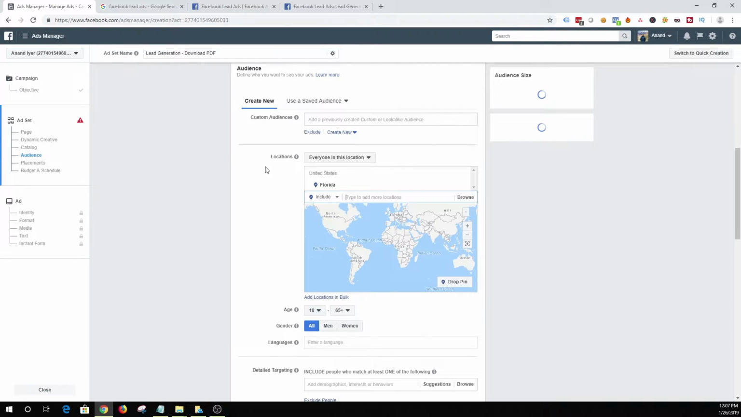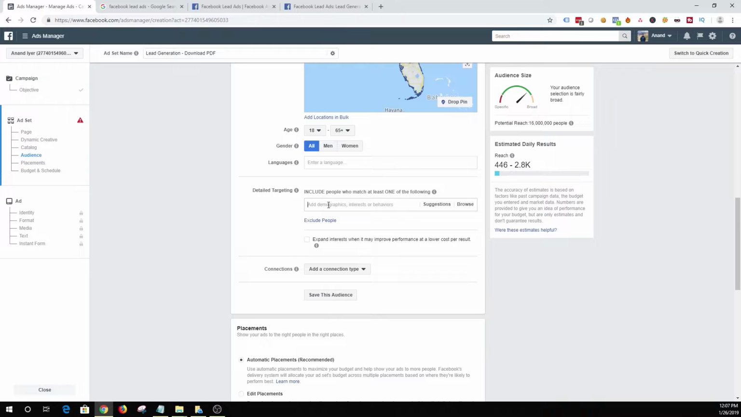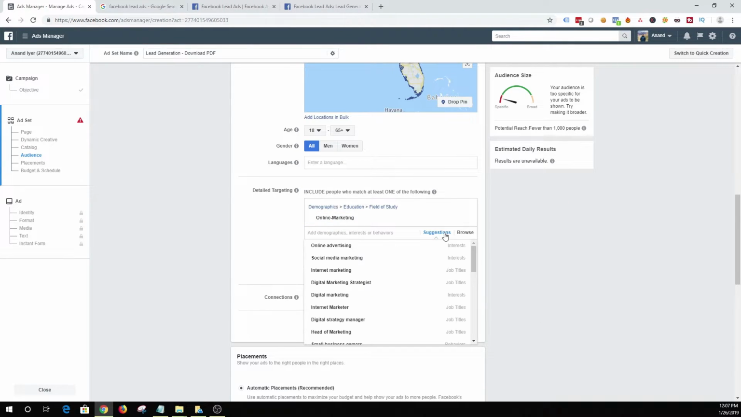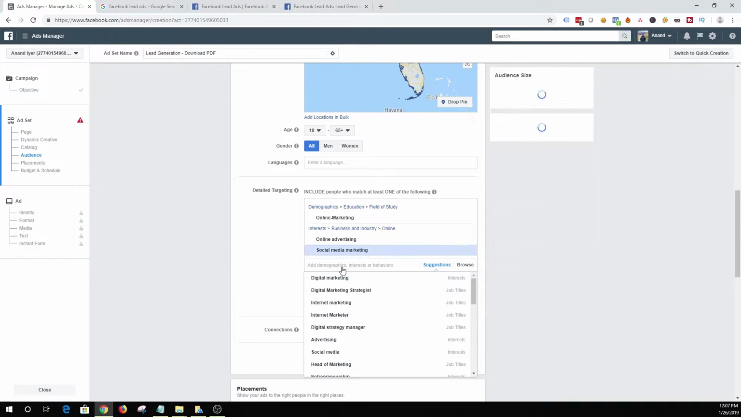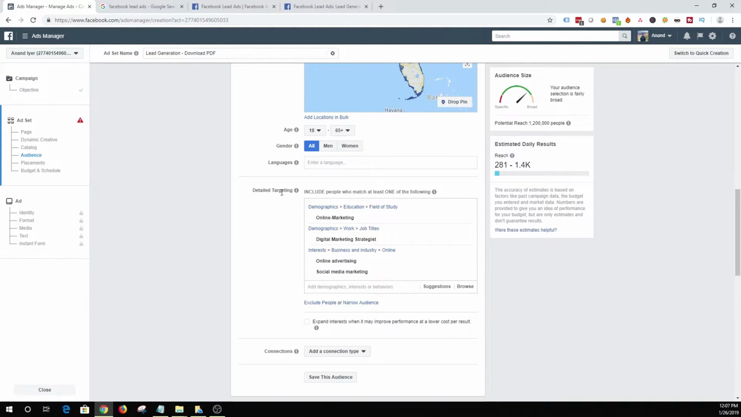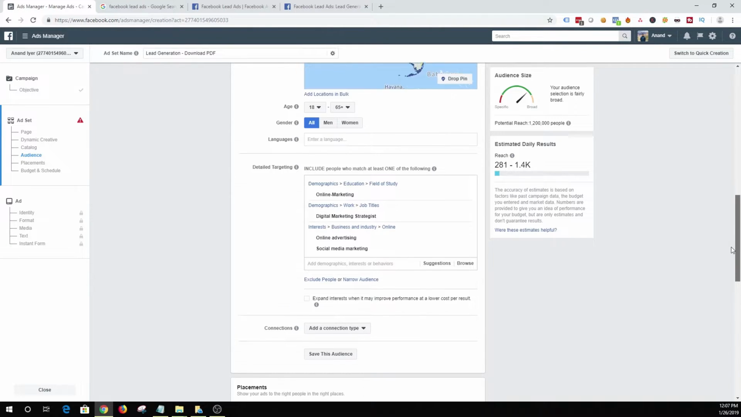So I've selected the state, and then in terms of detail targeting, I'm interested in all the people who are interested in online marketing. So I'm going to select online marketing as field of study, and then I'm going to select suggestions: online advertising, social media marketing, digital marketing strategies. So you can select a bunch of them based on their interest, behavior, job title, employer, and so on. You can even exclude people, and then once you're happy with your estimated daily results, you can move on and choose the placement.